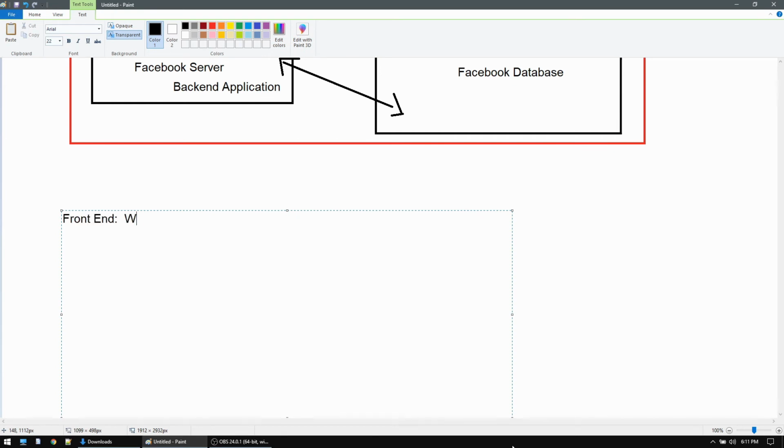We have a website in the front end that you can open up on your browser, let's say Google Chrome, Firefox, or maybe your Android phone browser or something. That's the website part. And then you have the backend application. That's one component you have over here. And the other one is your database.